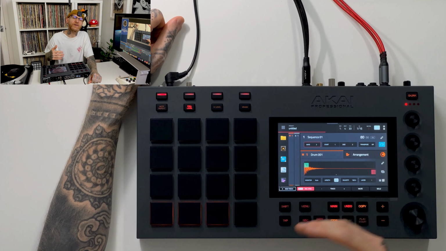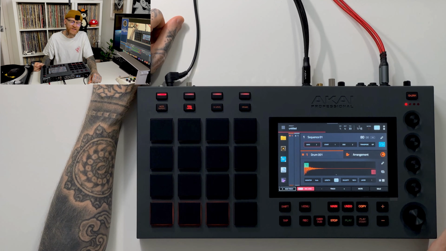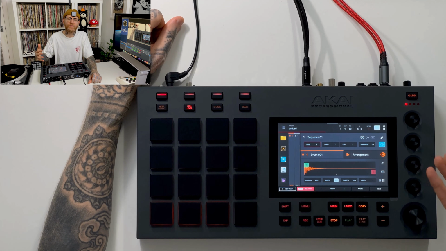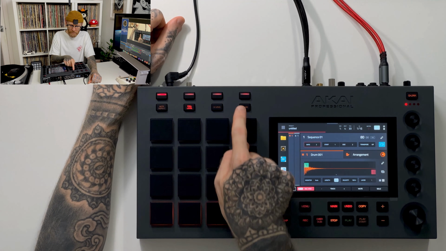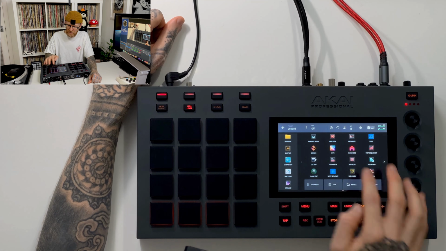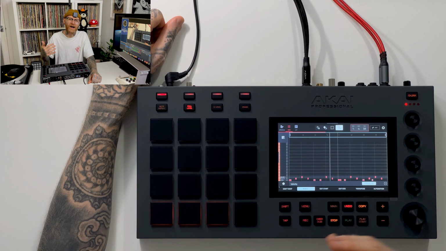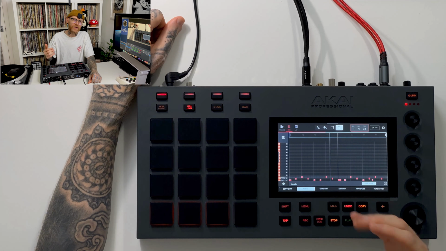We're going to be taking a look at the erase function on the MPC. Nice and simple. Most MPCs will have a dedicated erase button somewhere on the hardware depending on the model. Mine is up here. Let's go over to grid view first, because for new users, I want you to see in real time what we're actually deleting. That's going to be pretty important.